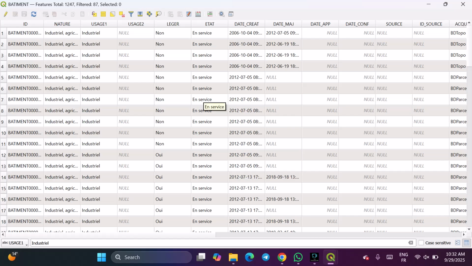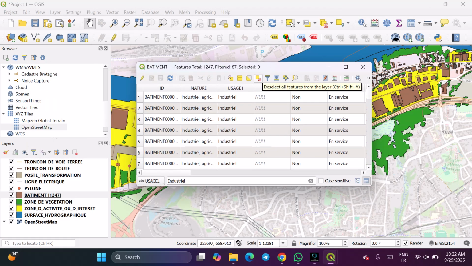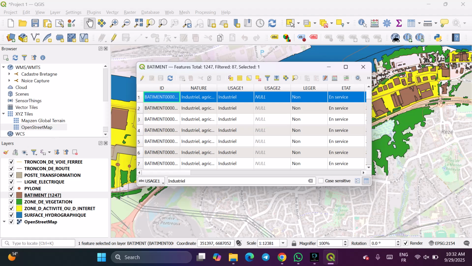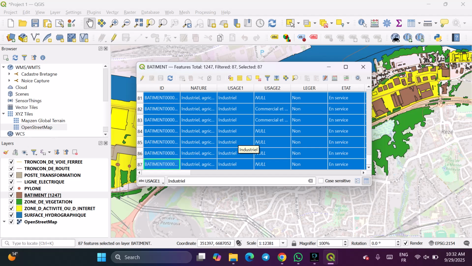So, for example, we can save this result into a new layer. Let's say it will be useful for our project to have this information saved in a specific layer. So we will just select them. So we have our 87 buildings that are selected. I just selected by clicking from the first to the last one, pressing shift.